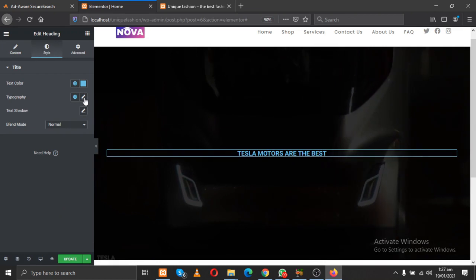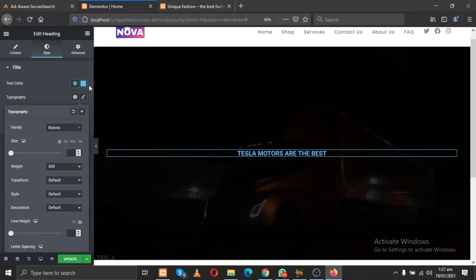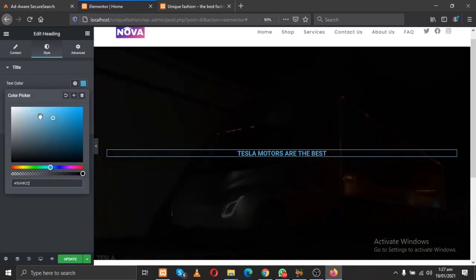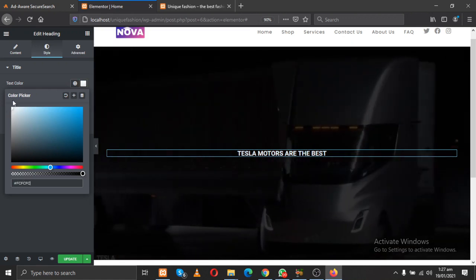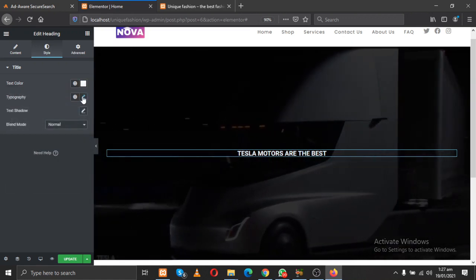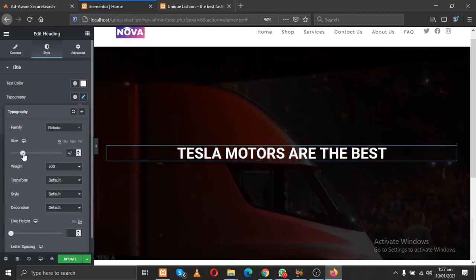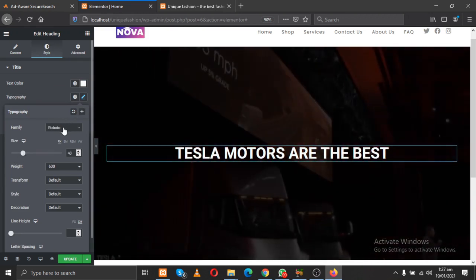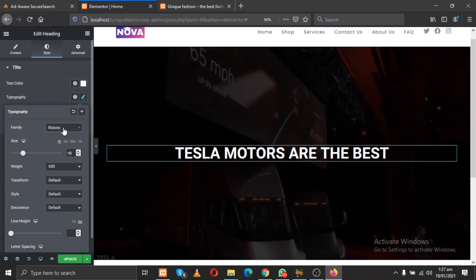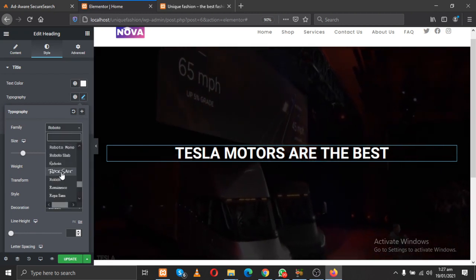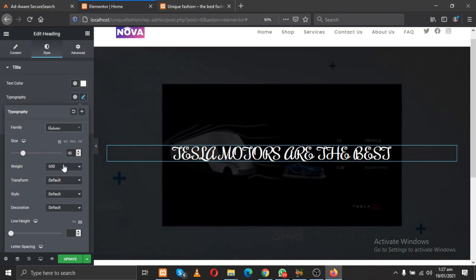Let's say I'm going to go ahead and change the typography. Of course, I want to change the color to white. All right, and I want to change the typography. I want to make it bigger. I want to change it from Roboto to something more stylish. Maybe which of these fonts is good?